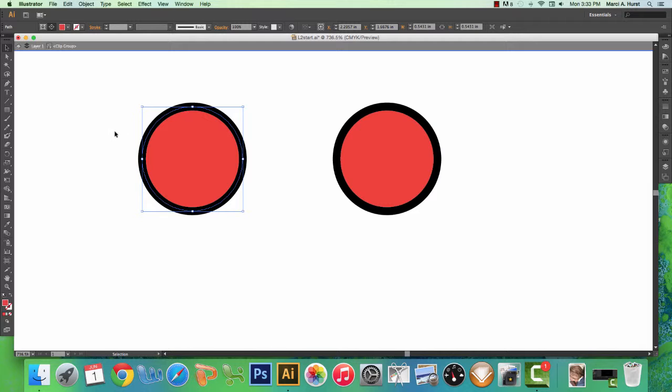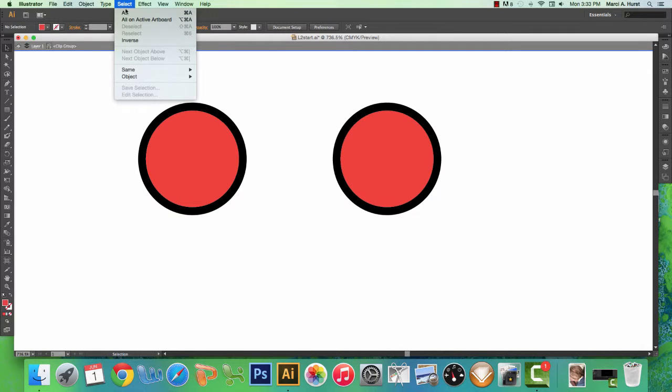To deselect an object, you just click off of the object anywhere on the board. You can also come up to select and then deselect. Obviously I don't have anything selected, so that's why it's not showing up here, but if I did, I could deselect as well from there.